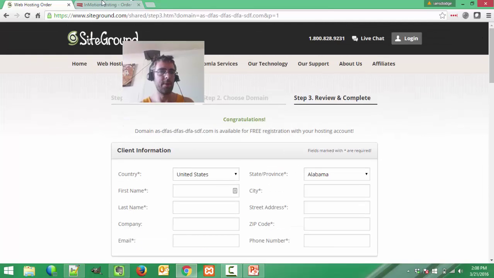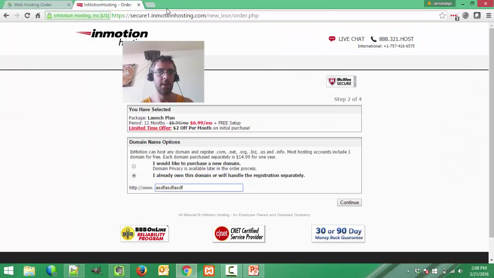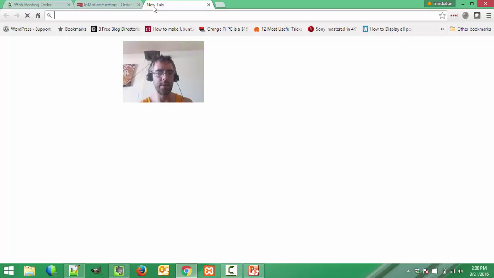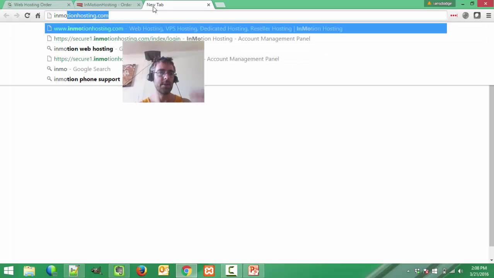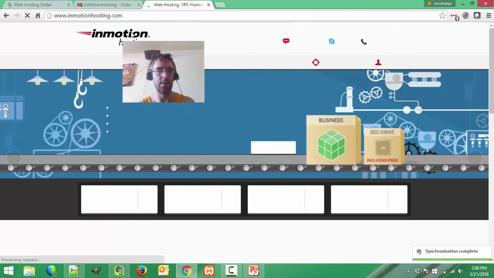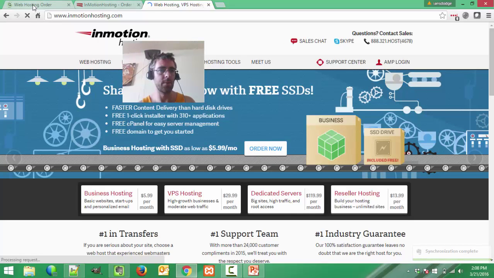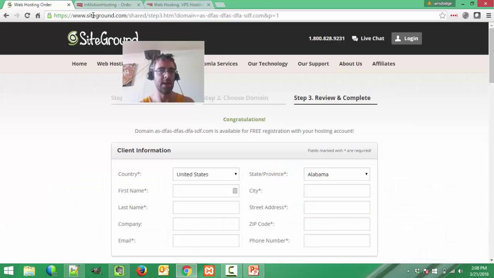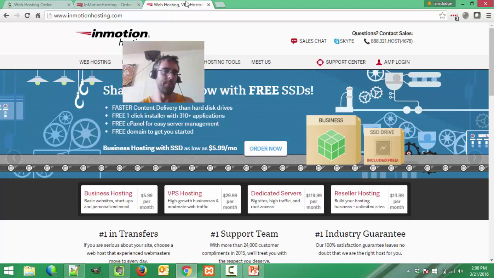But after you purchase your hosting, you're going to go ahead and get a username and password like I mentioned earlier, and I'm just going to go to my hosting company and log in with that username and password so you can see what that looks like. So I go with InMotion. I kind of wish I would have went with SiteGround so I could have the staging area, but that's okay.